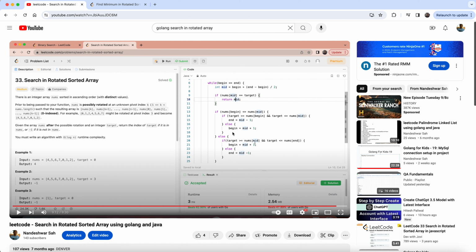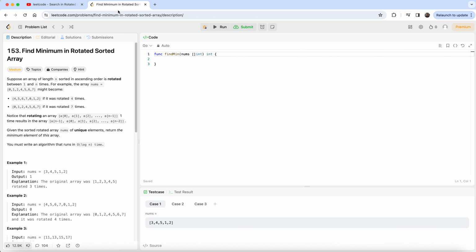So that's the search in rotated sorted array. In a similar way, we write the code here, but in this case the target is not given, so we have to find a strategy for that.